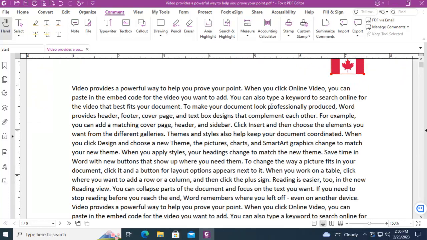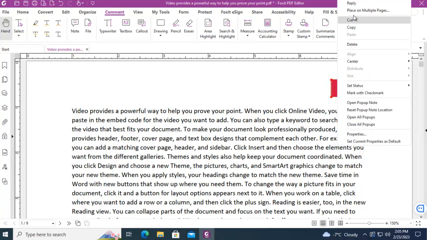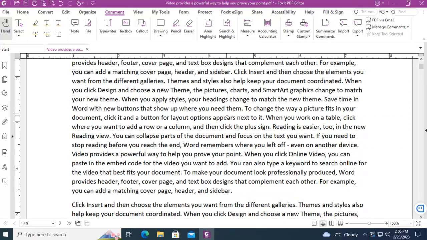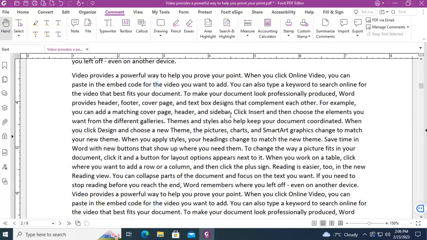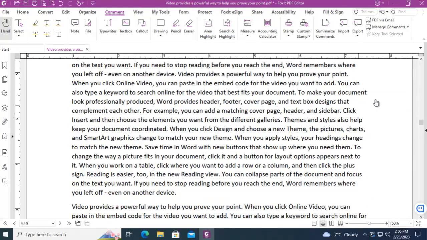Now please take note that the stamp has a red border. When it does, I'm going to right click and I'm going to place on multiple pages. I want it to be on all pages, and I say OK. Now as I scroll down, it is now on every single page.